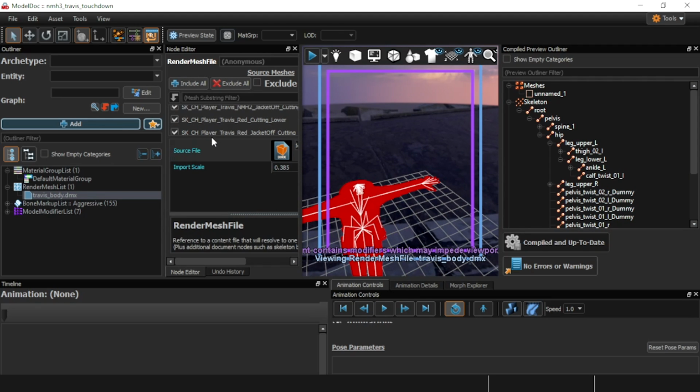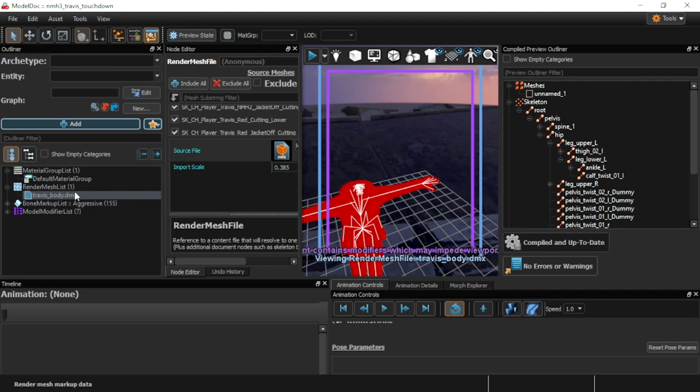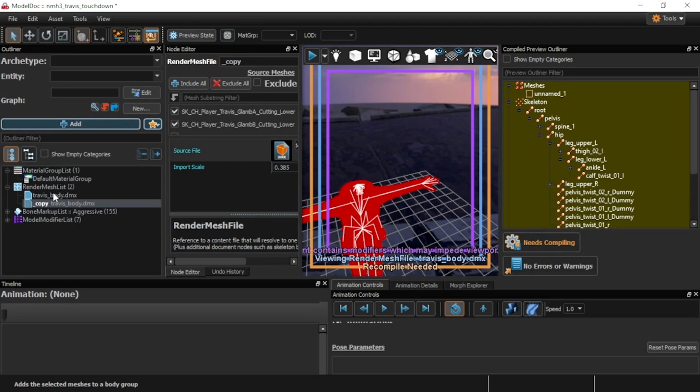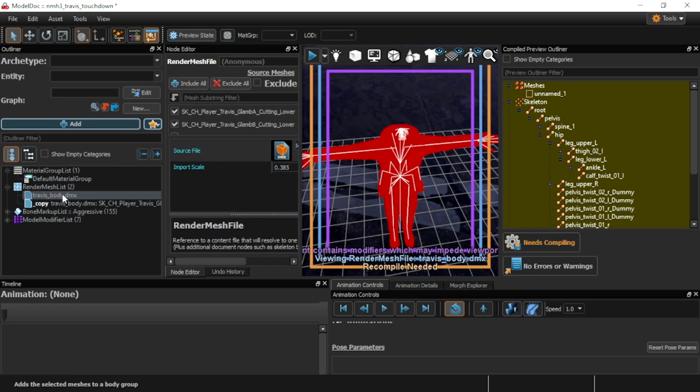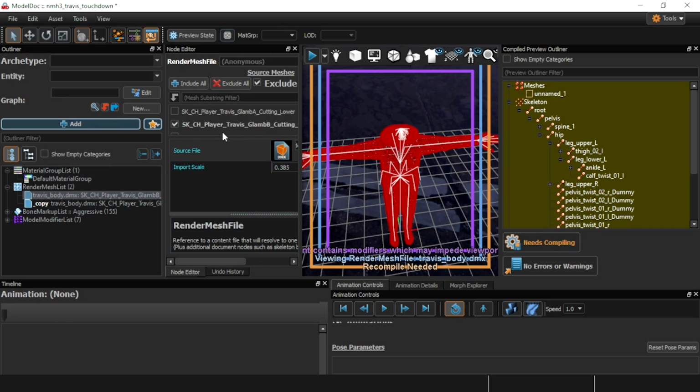So, one way you could do body groups to start with is, you need these meshes, at least in ModelDoc itself, to be separated. So sometimes what I do is I'll duplicate the mesh here, and then I'll check only one mesh. So only one mesh is visible. And I'll do the same here for this mesh. So we got two different meshes here.